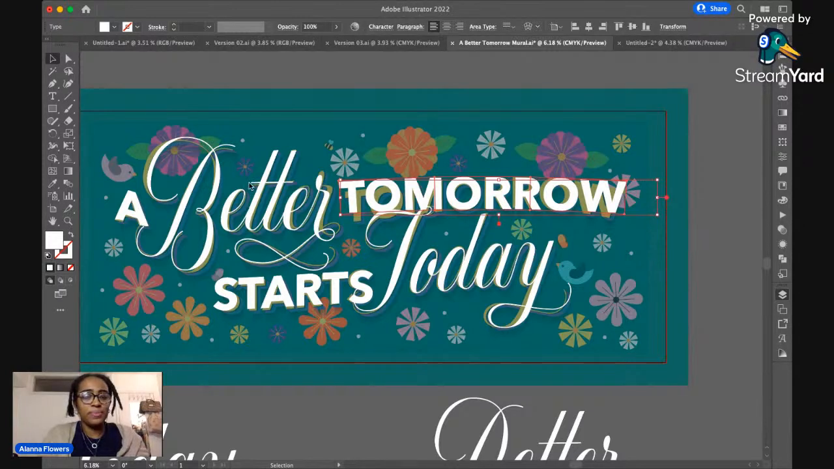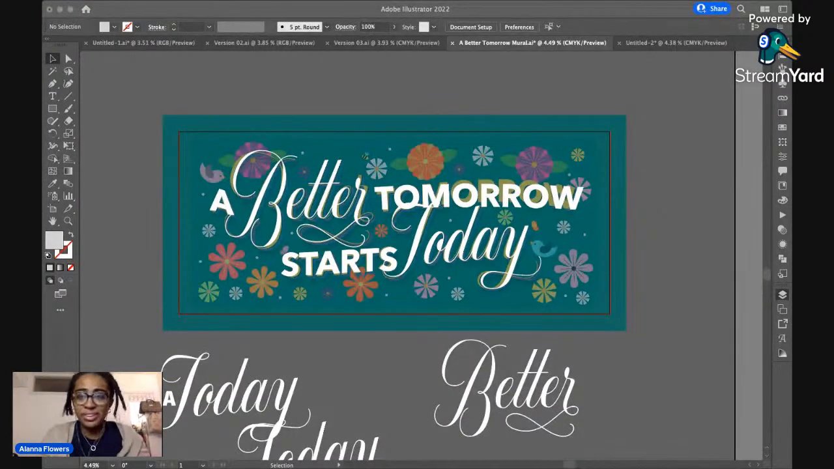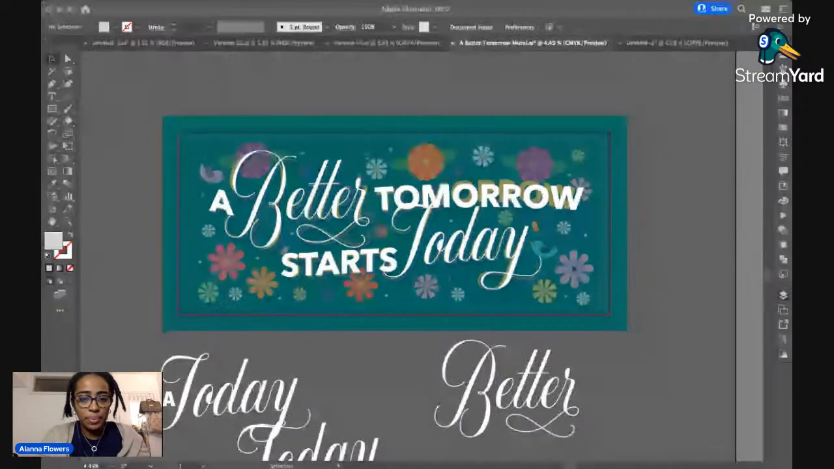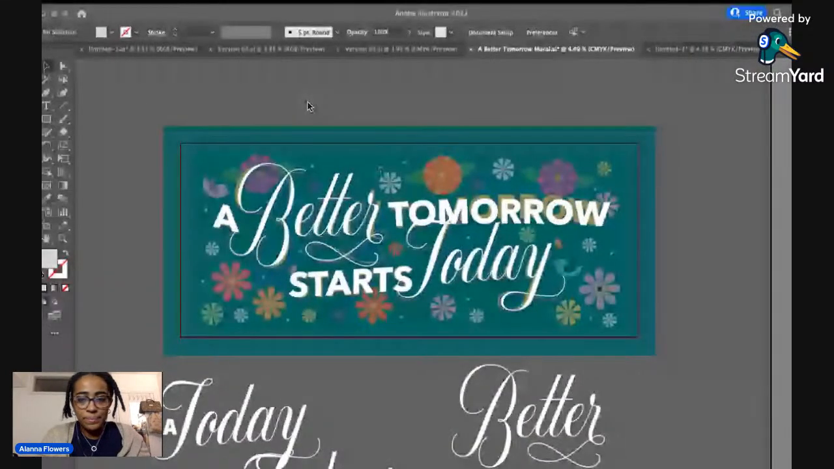Okay. I'm going to hit OK. I know that this isn't spot on. The word tomorrow is not spot on to what I had before, but we are kind of getting there-ish. So let's keep going.